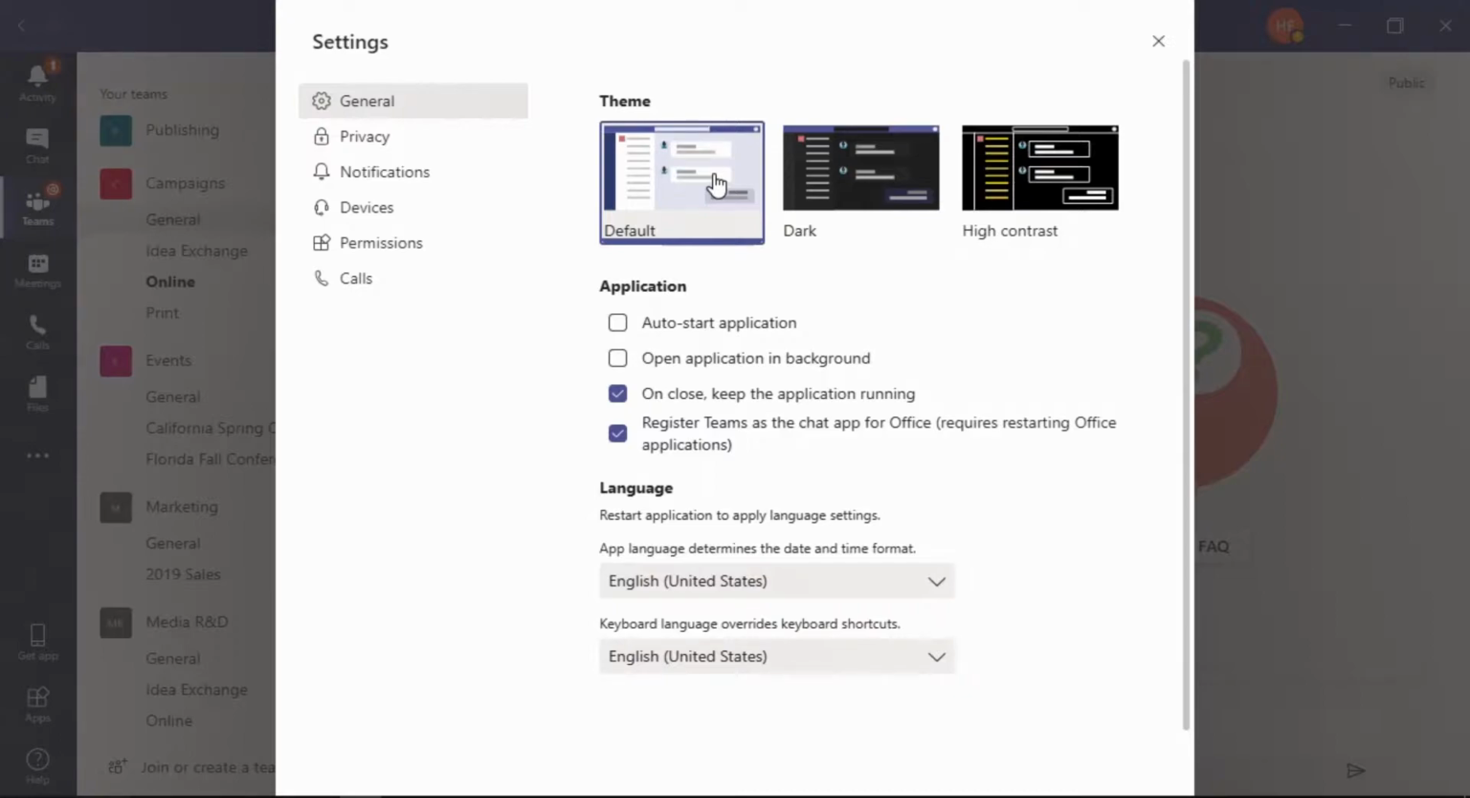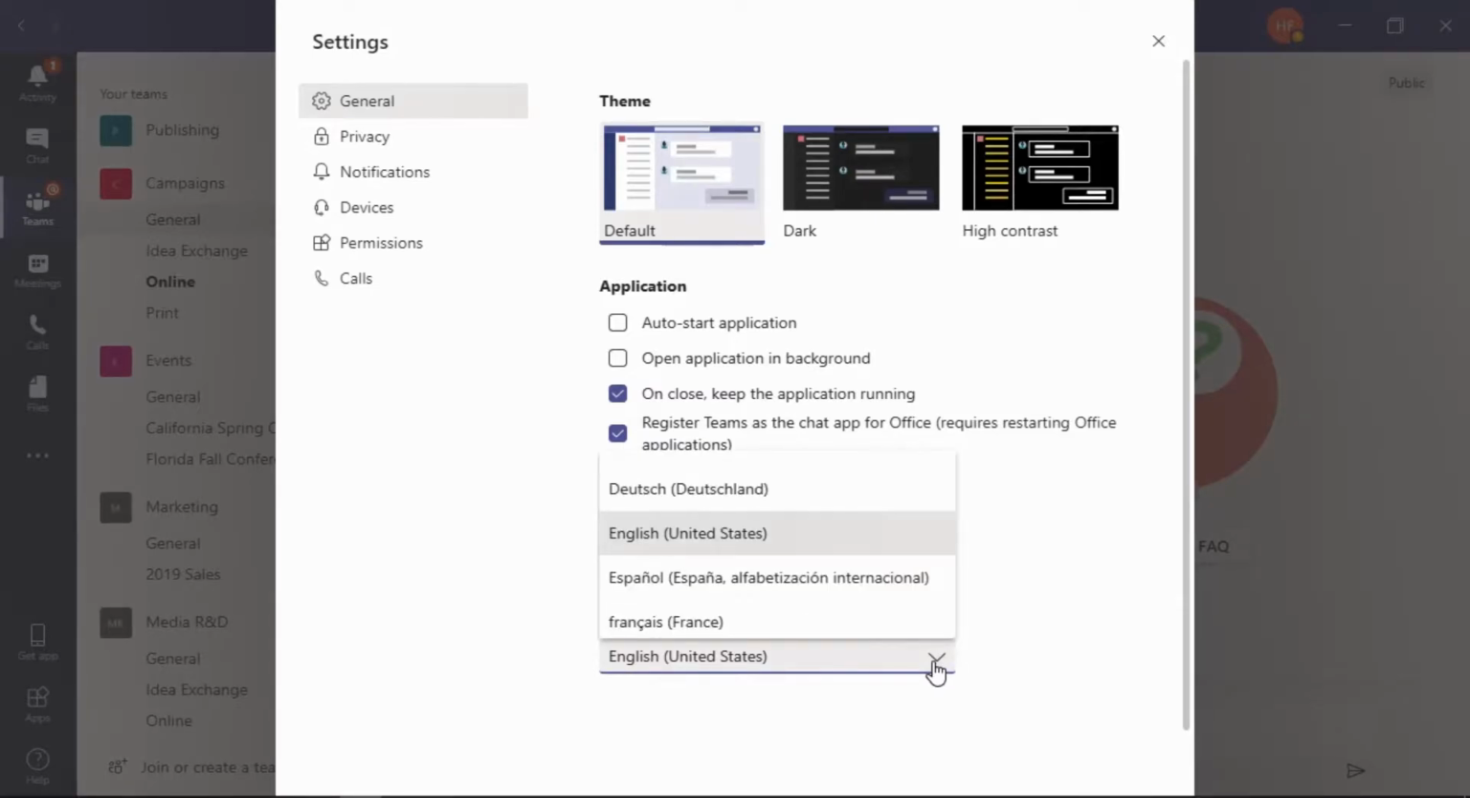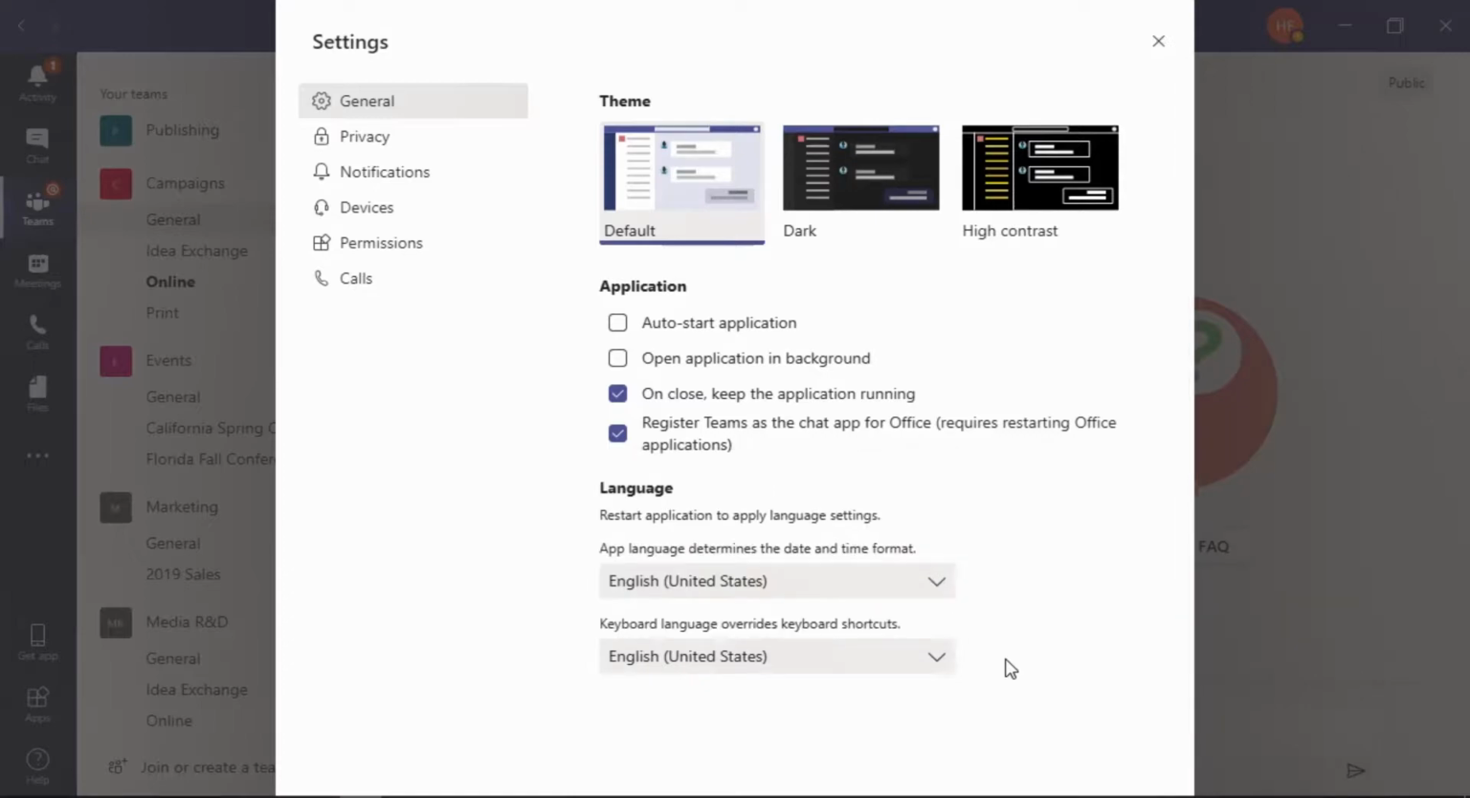As you move down, you'll see other categories that you can update, including how the application will open and close. You can choose to have this auto start upon power up and log in of the computer, and also to open the application in the background. We'll leave those unchecked for now. The language is currently set to English. This is for the date and time format, as well as overriding keyboard shortcuts. With the drop-down arrow, you can make changes to the supported languages.